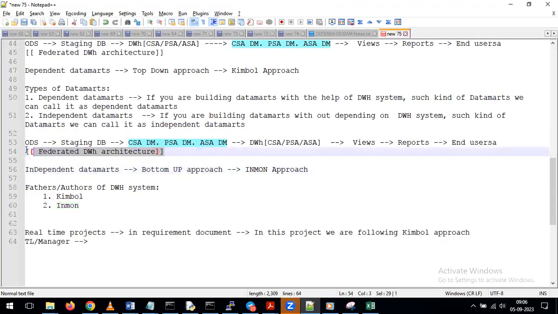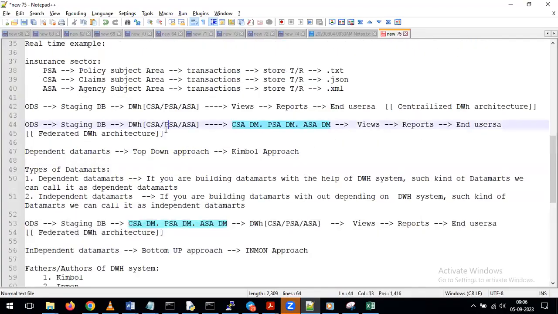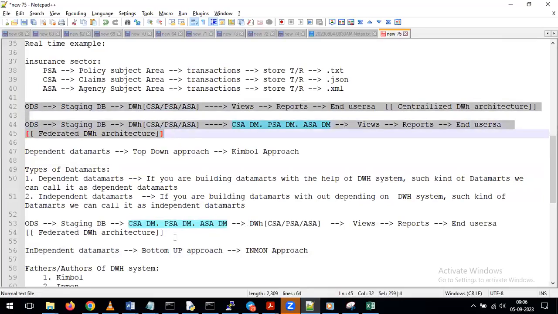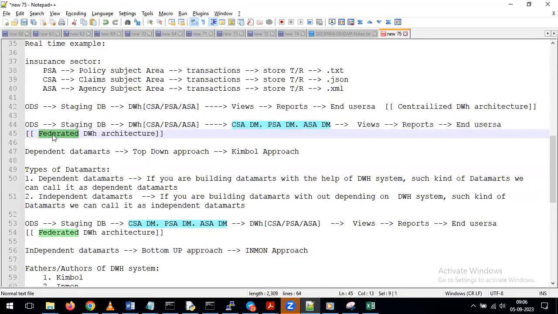But if you observe, in all these flows, what is the common thing we are having? ODS is common, staging is common, data warehouse is common, views are common, reports are common, end users are common, everything is common. Don't get any confusion. Everything is common between all three types of approaches. The only thing is that in the federated data warehousing architecture, we are introducing a new layer, which we call the data mart.